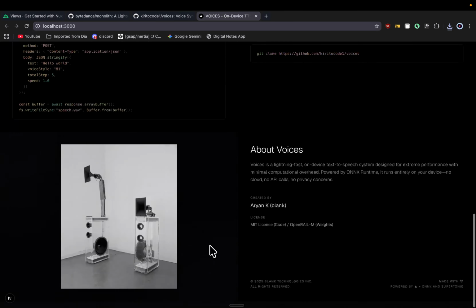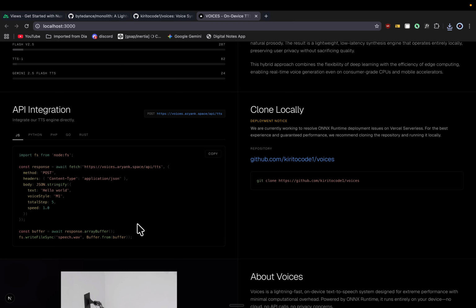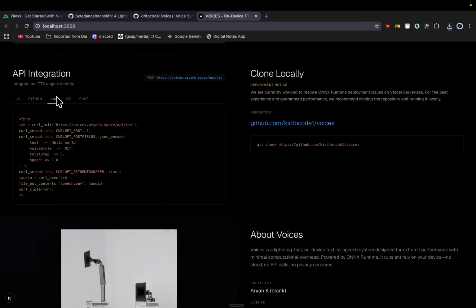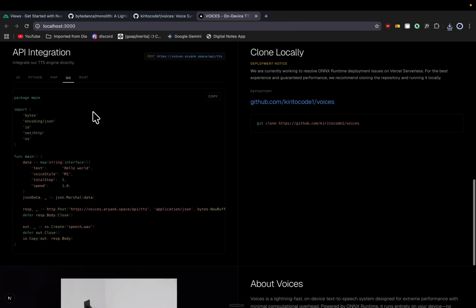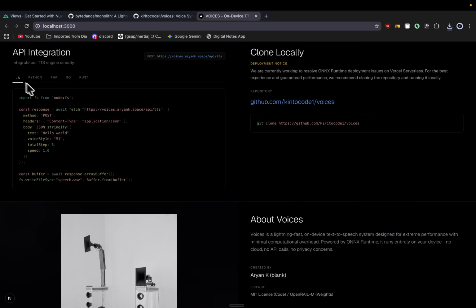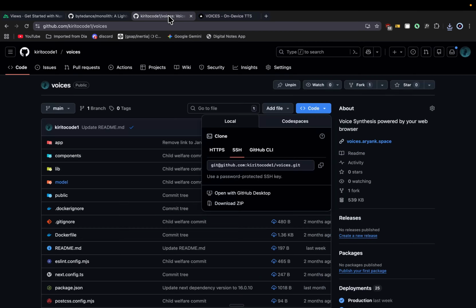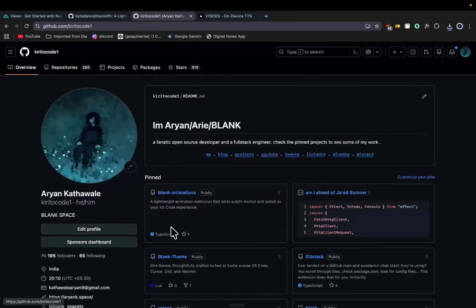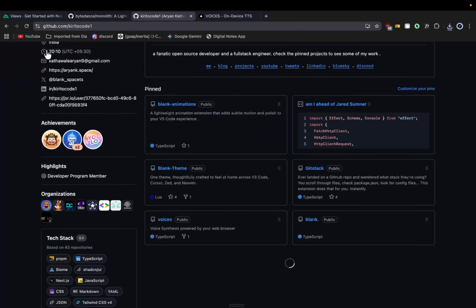So yeah, I've been making this API available for everybody as well. If you don't want to actually code this yourself, you could just copy this API and it would be available for you. That's nice, I feel like. So that was Voices. Again, it's all open source. You could just come here and use it to make sense of everything.